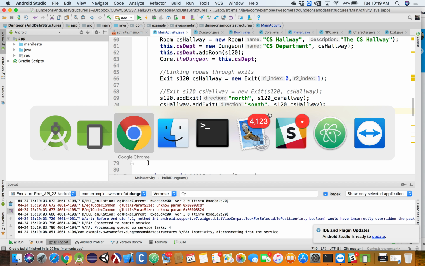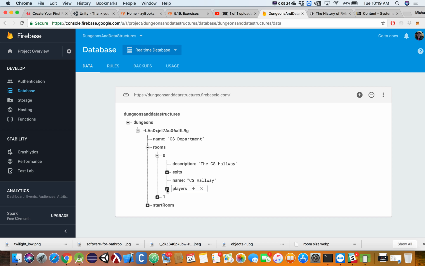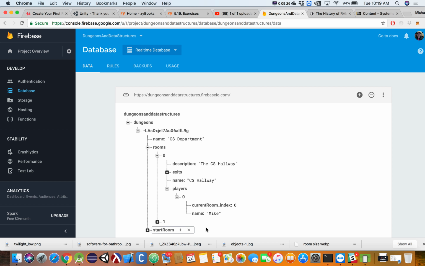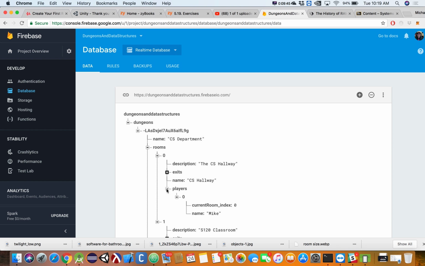We maybe just wrote a bunch of stuff to the database, but let's find out. Should have just overwritten what was there. So we have our CS department. We have our rooms. Here's a room. That's not what I hoped. I wanted players to be ignored. How do we ignore an individual field?